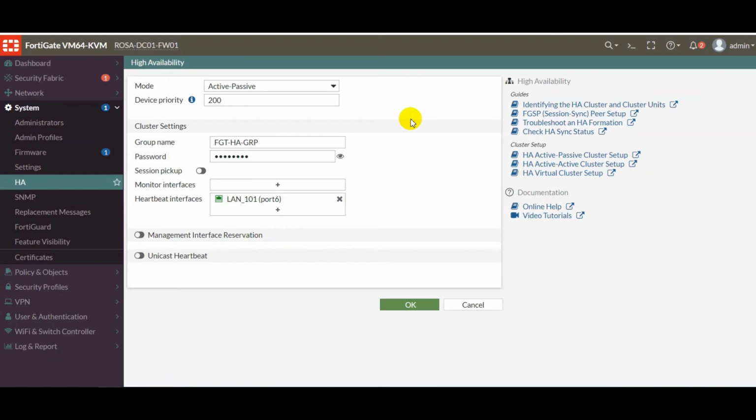So if you see other vendors, let's say Cisco, in Cisco ASA we have got a primary IP and a standby IP. But in FortiGate, it's only one IP. Similarly, even in Palo Alto, you have got a primary IP and standby IP, or a secondary IP in any other vendor. But in FortiGate, we have got only one IP.